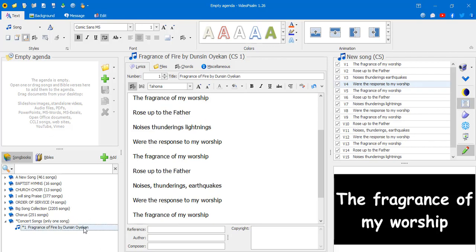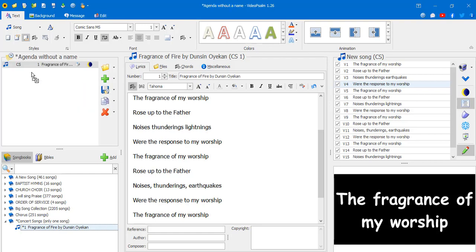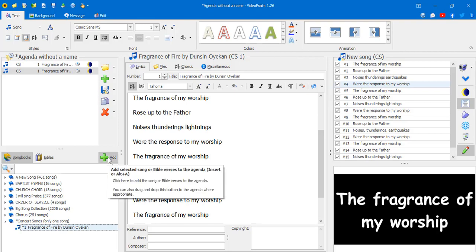How do I do that? I click on this song, I left click on it, and I drag. You see I'm holding my left click, I drag it and put it in this agenda. You can see the agenda is empty, and you can see this plus icon there. I come here and I click on this. Alternatively, you can just come here and click on this add, to add selected song or Bible verse to the agenda. How can you do that?